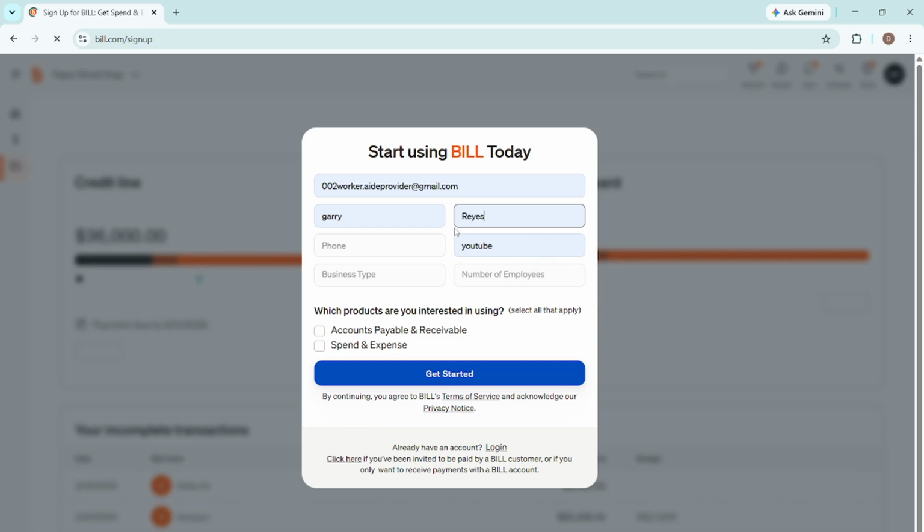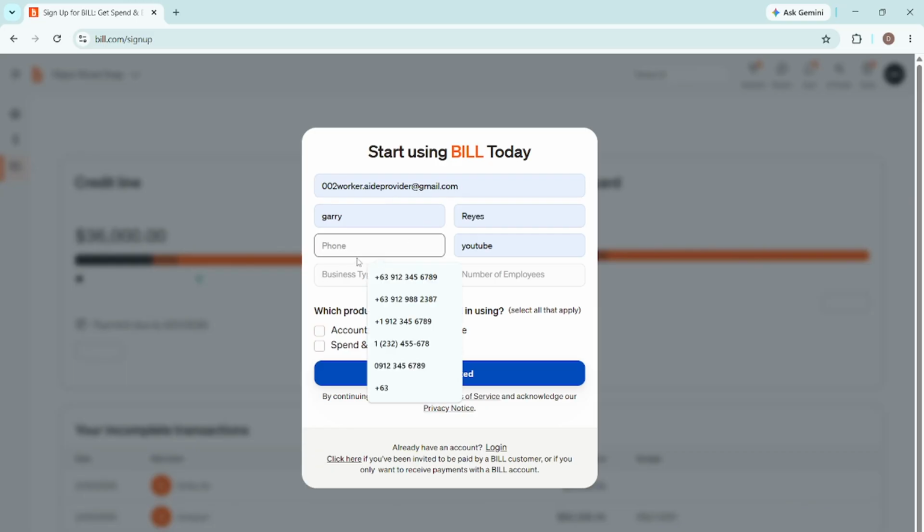Now you will be asked to enter your work email. Use the email address you use for business communication, since this is typically where bill.com will send important messages related to your account. After you enter your work email, you will continue to the phone field. Enter your phone number next. If you are using a business phone or a number you can access, that is usually the best choice, because verification and account updates may be tied to that contact method.